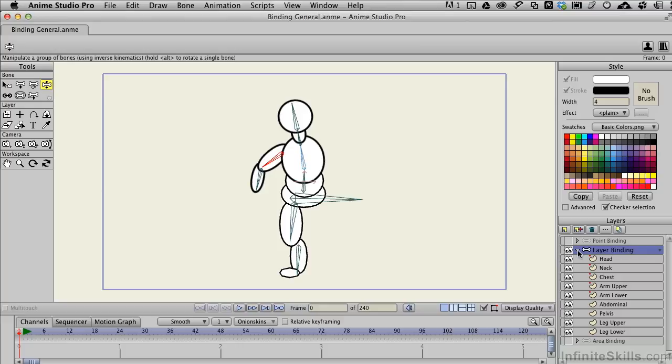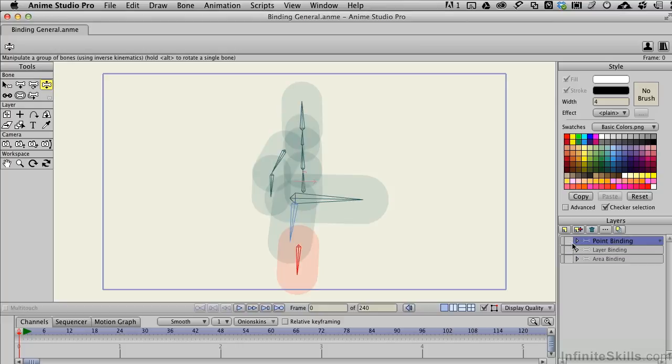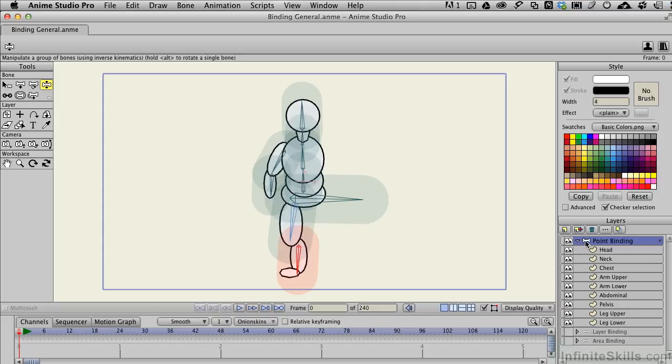The last one we'll take a look at is point binding. Let me turn off our layer, and we'll come and turn on our point binding layer. Just like with the layer binding, we need to reduce the bone strength because we don't want to have this affecting as well as the points that we work with. So we'll come to our bone strength tool. I'll do Command A or Control A on the PC, click and drag left. The bone strength goes all the way down.